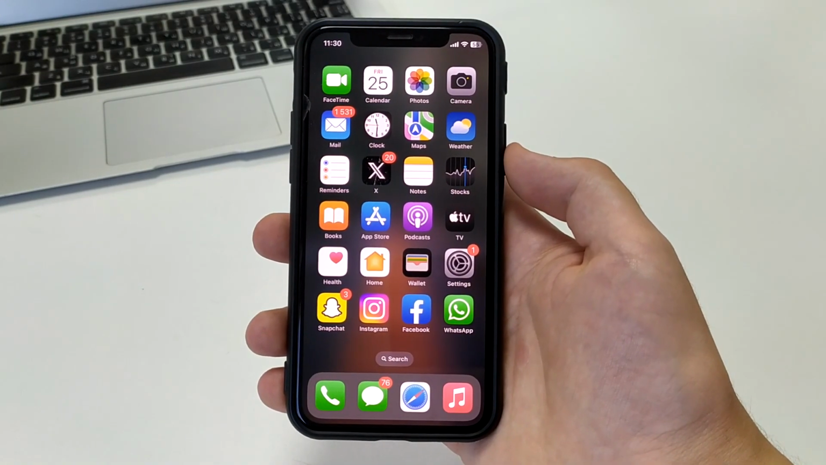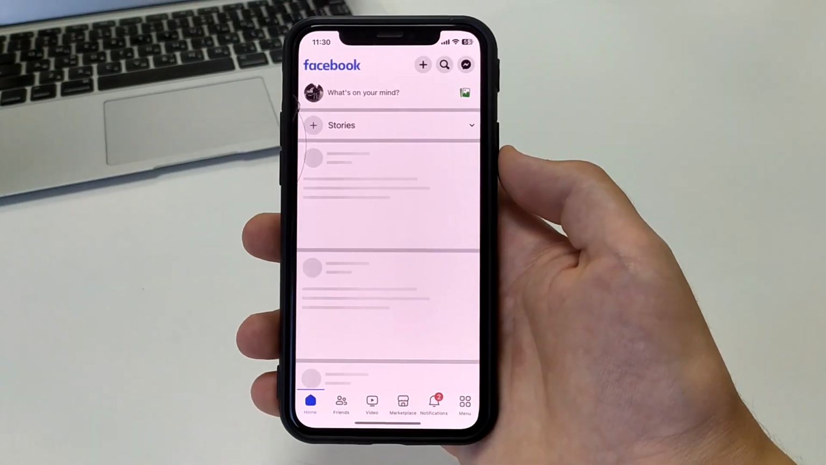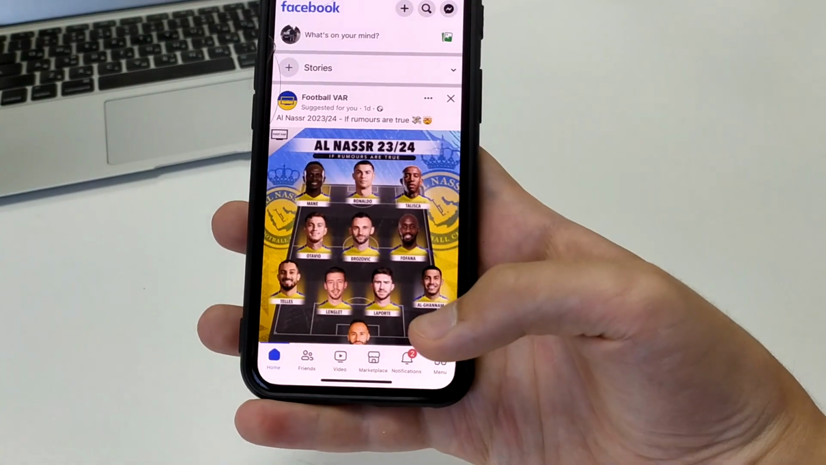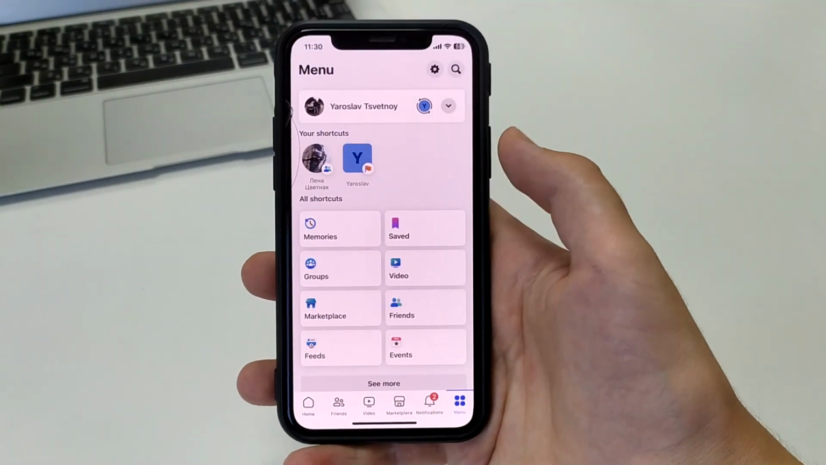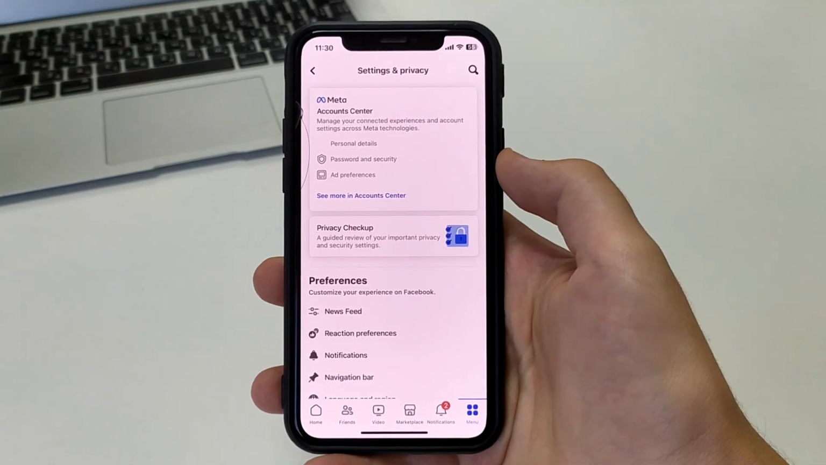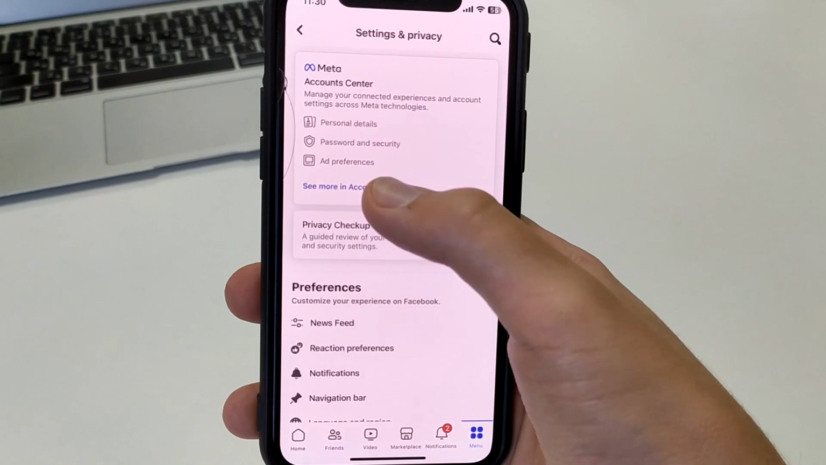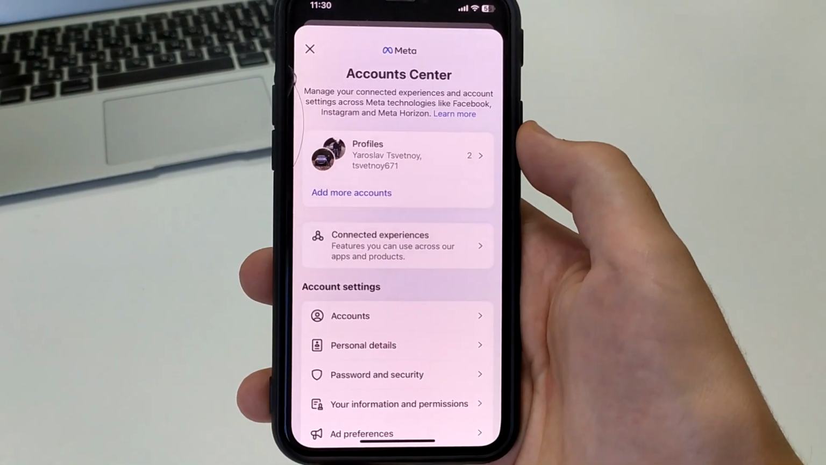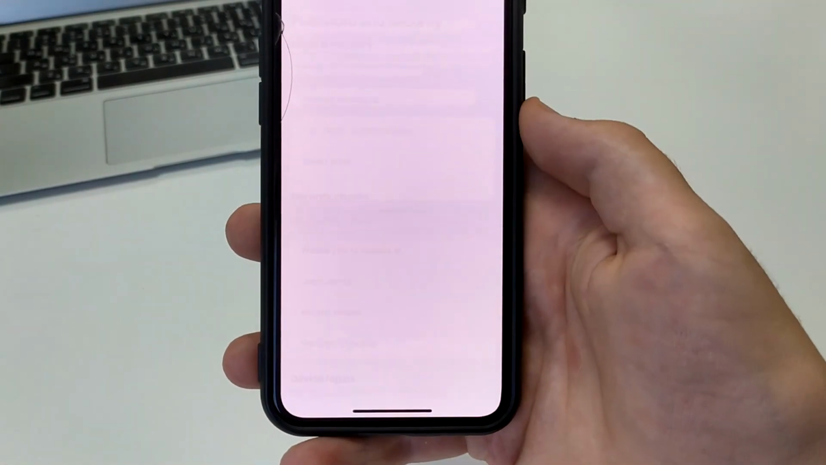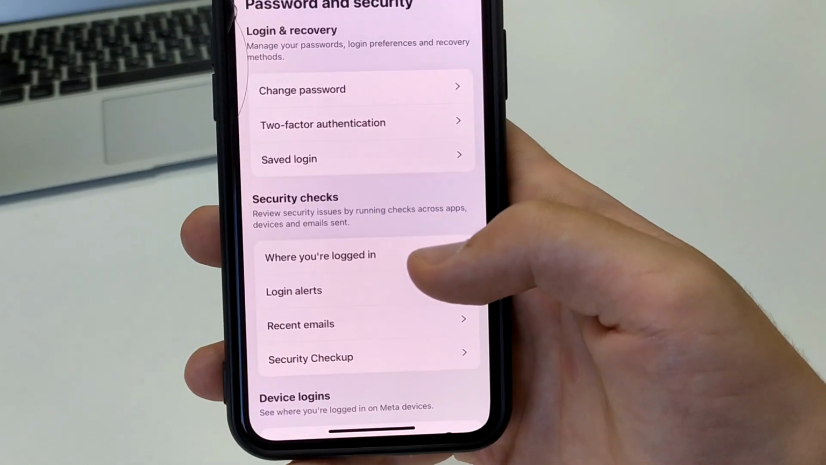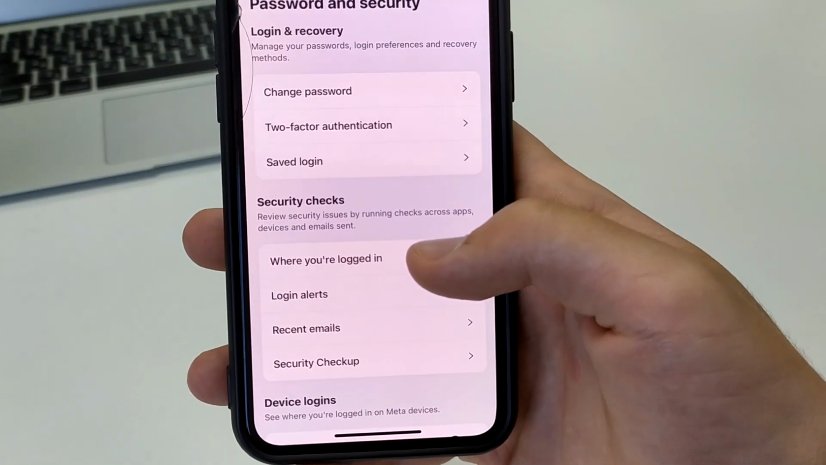Let's get started. To do this, open Facebook. After that, click the menu. In the upper right corner, open Settings and Privacy. Meta Account Center. Go to See more in Account Center, Password and Security. Where you are logged in, open Facebook profile.